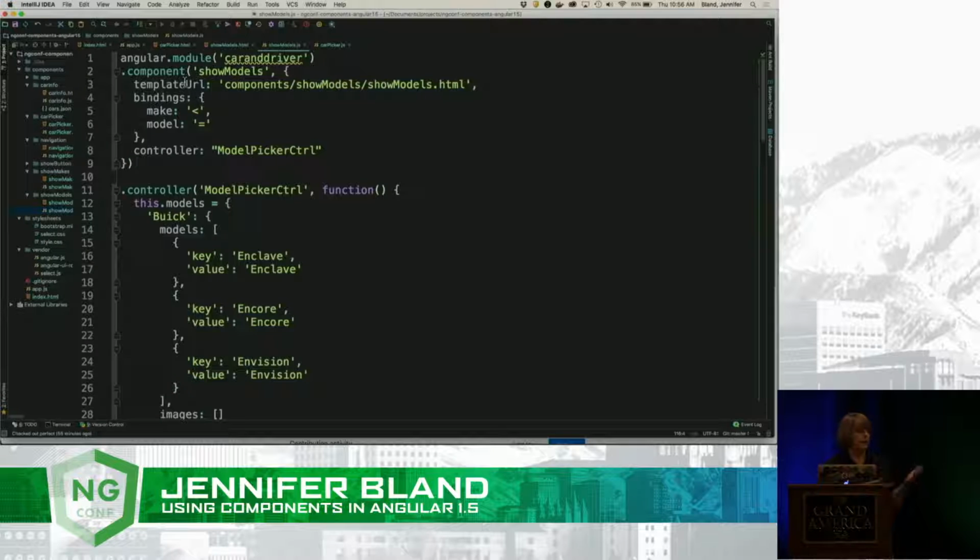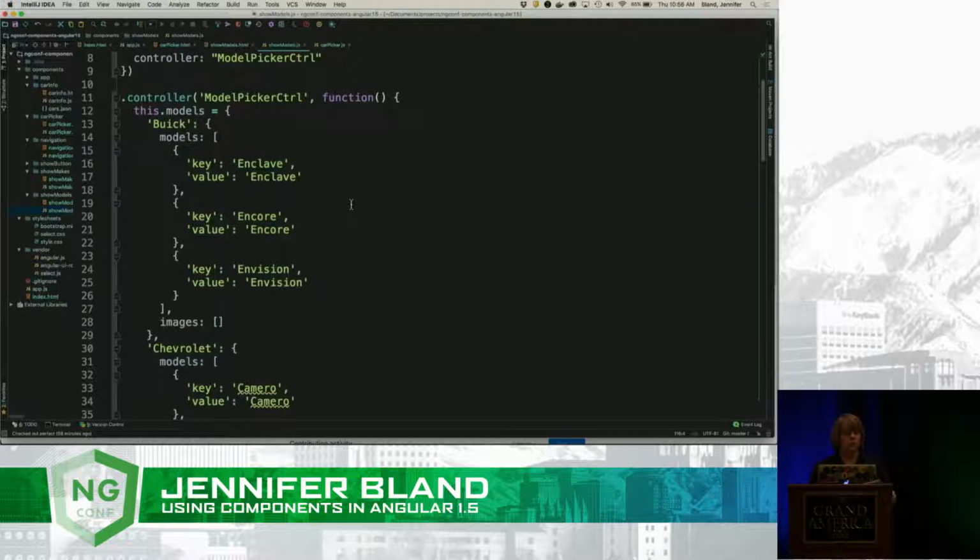The make, I'm putting it as one-way data binding. I don't care what goes on with the make that's in here at this point. I do care about what model they select, because once they select the model, then that is going to trigger the showing of the button to get the research about that information. And in my controller, I have created just a basic object that has an array of models. And each model has its key, for example, Buick, and then this is the list of models that I've put in there.